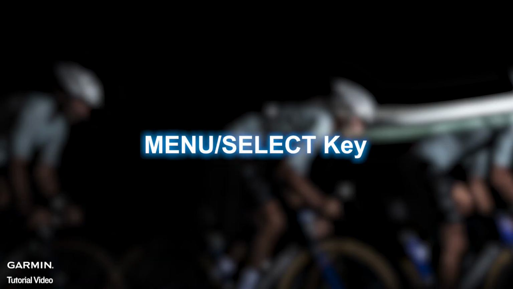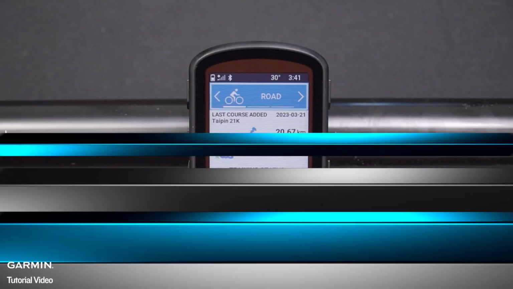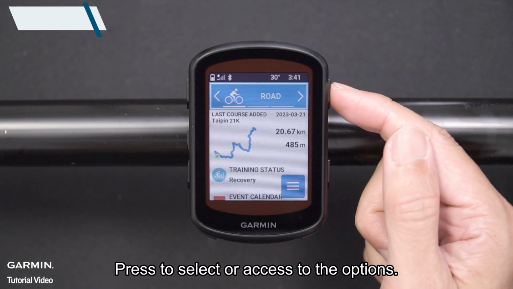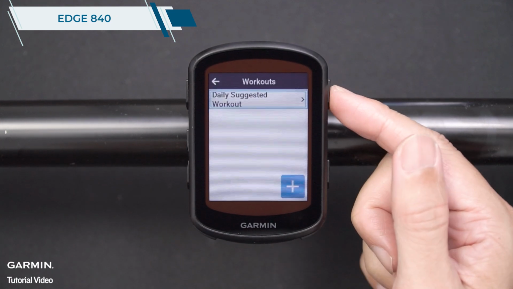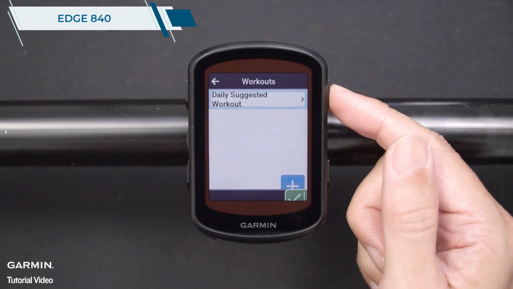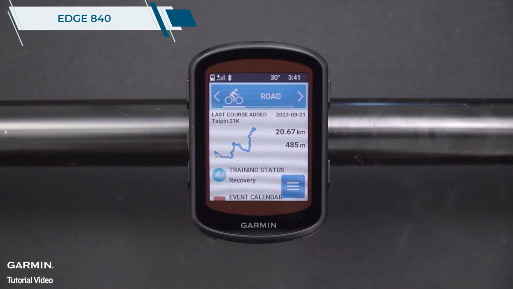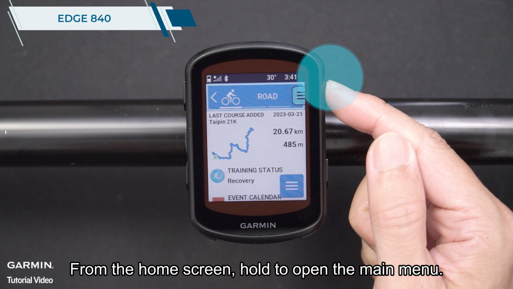Menu, select key. Press to select or access to the options. From the home screen, hold to open the main menu.